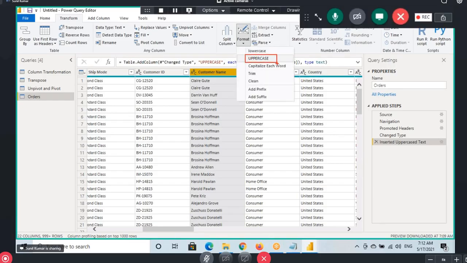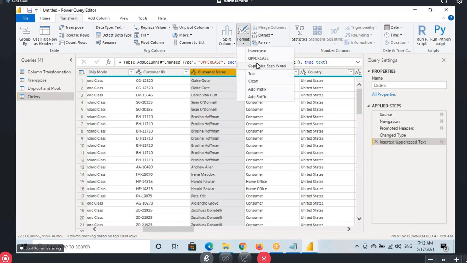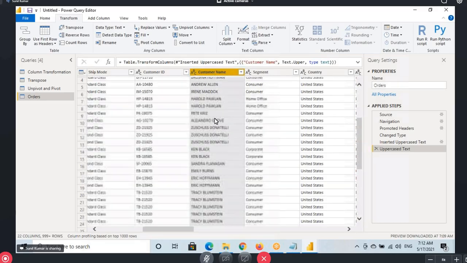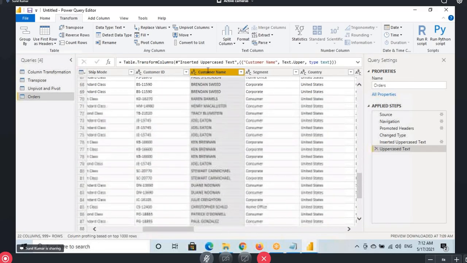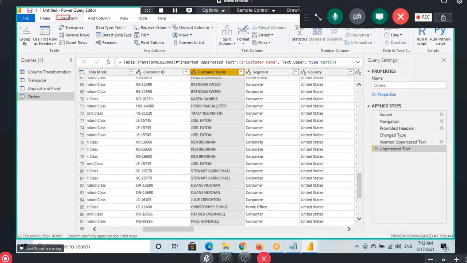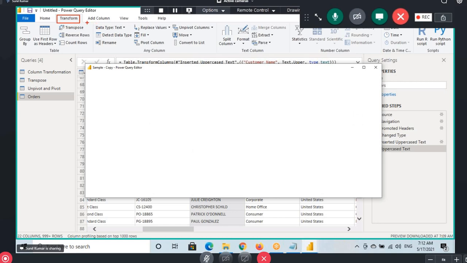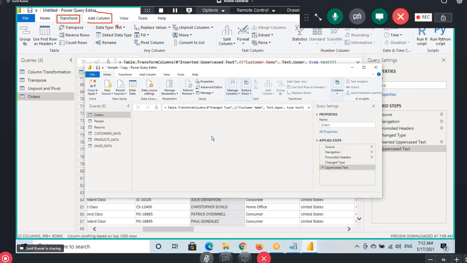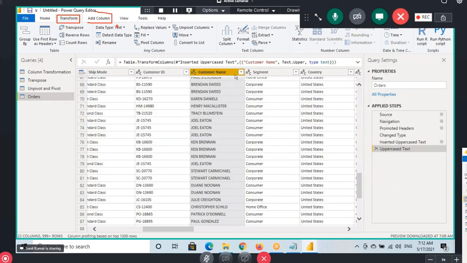When I click on Uppercase this time, I can see the results in the same column. Look at this. Customer name you are seeing in uppercase in the same column. Like this, whenever you want the result in the same column, we need to use Transform tab options. Whenever we need the results in a new column, we need to use Add Column tab options, guys. Fine.